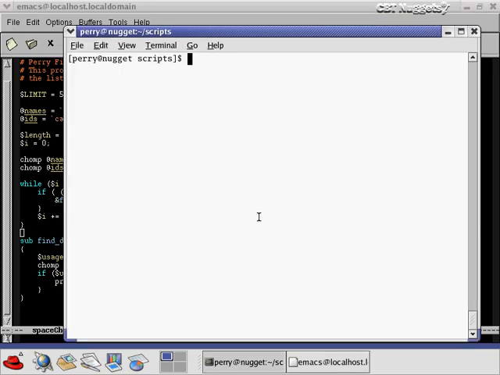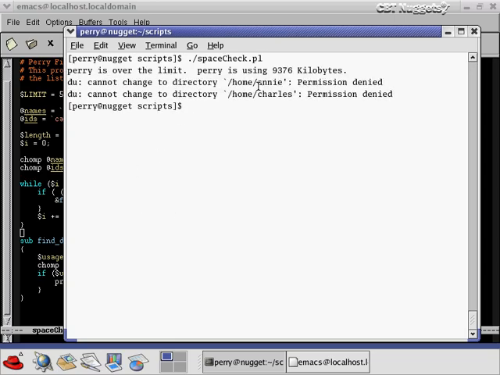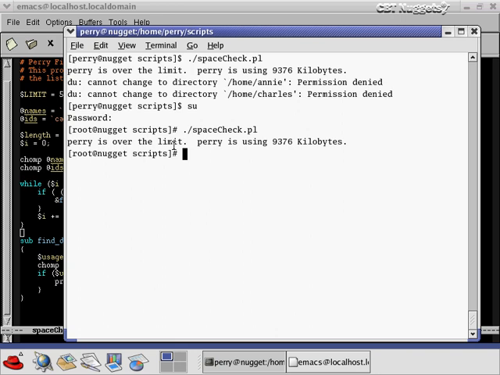If we run this particular script, we're going to say ./spacecheck.pl, and it's going to say Perry is over the limit. Perry is using 9,376 kilobytes. But notice it can't run on the other users because I'm running this script as Perry. So let me switch over to be the root user. Type in the root user's password, and then run the spacecheck script. It just says Perry's over the limit.